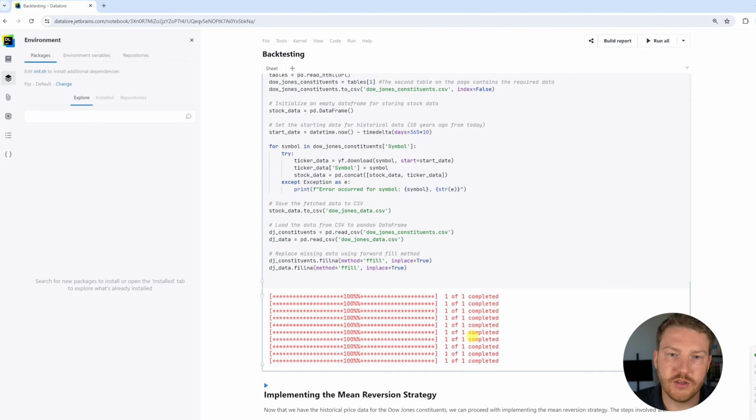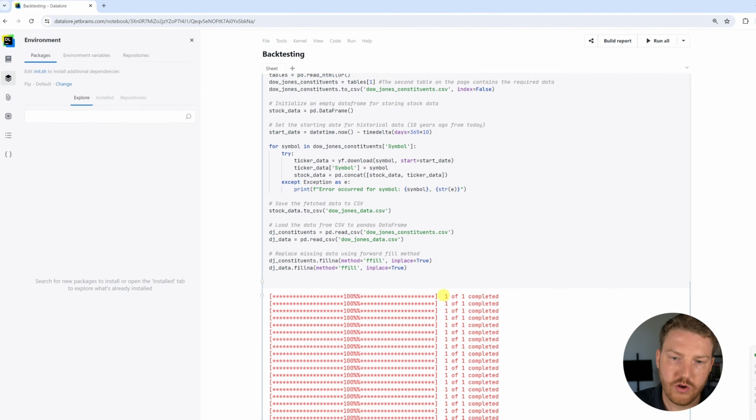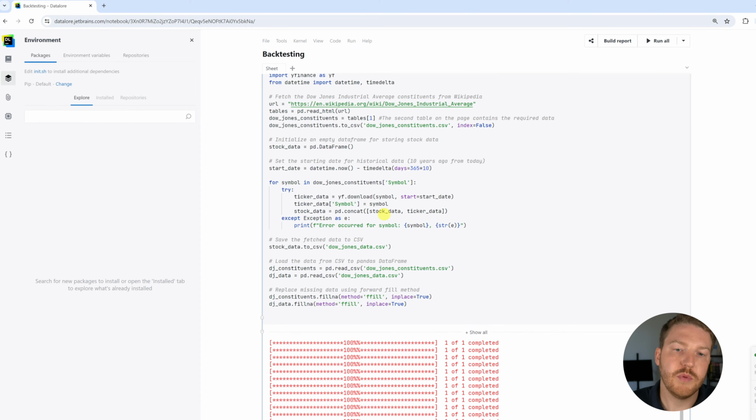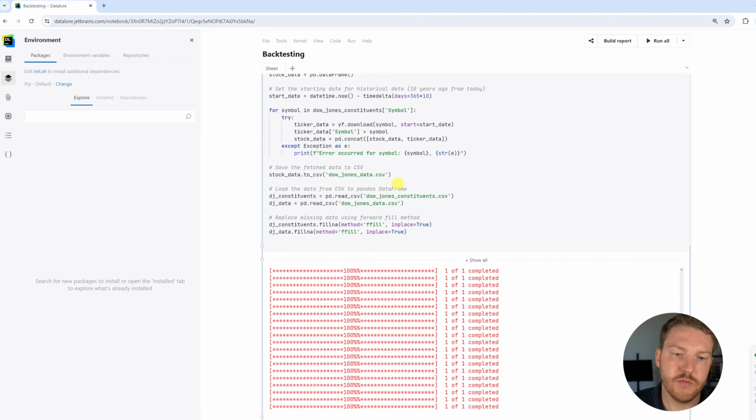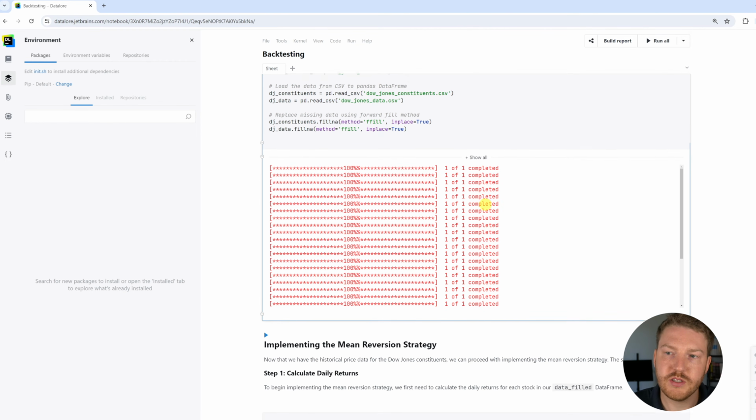Okay, so it's actually downloading. I can tell for each one where it says 1 of 1 complete, that means that it actually downloaded the price for one of the 30 stocks.